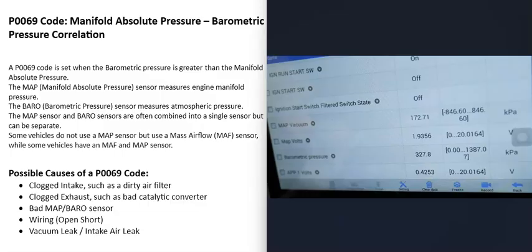If you have a scan tool with live data or data stream, you can go in and check out what the manifold absolute pressure vacuum is and the barometric pressure vacuum. With the engine off, these shouldn't be reading anything. For example, right here, this value 172, with the engine off, that'll be 0. And if it is reading something with the engine off, then you know it's bad, or you know there's some kind of issue going on there.